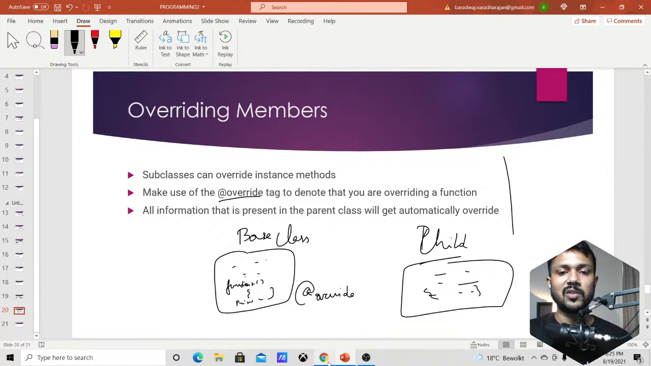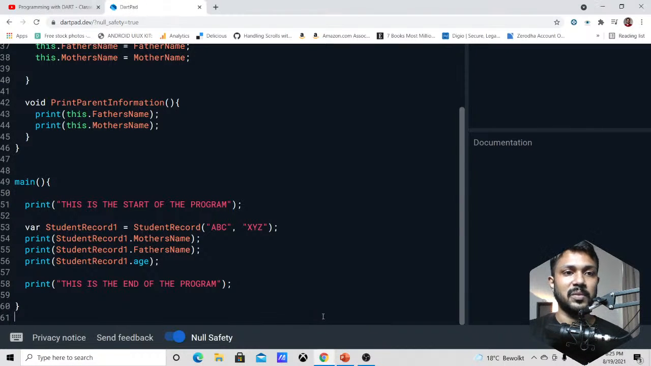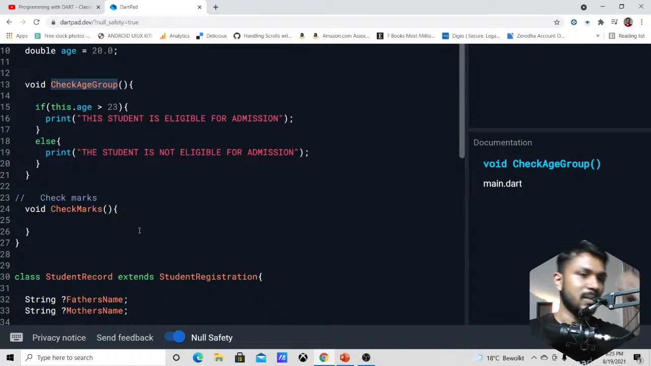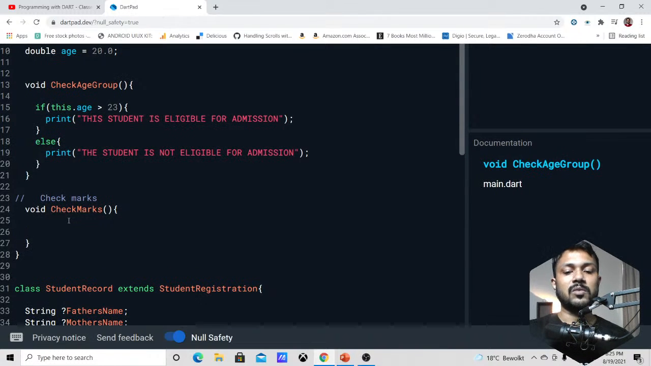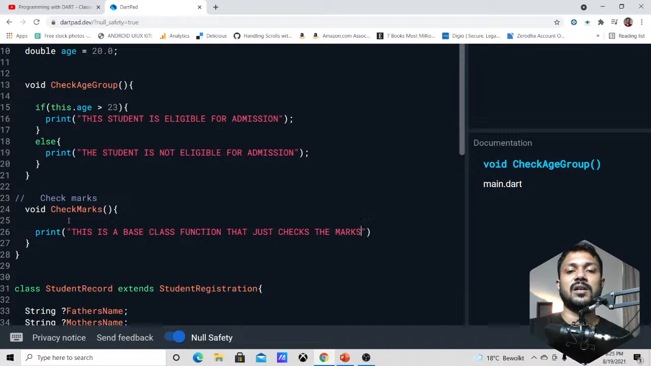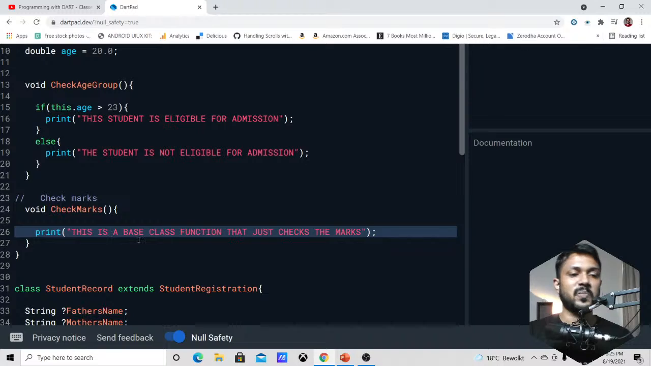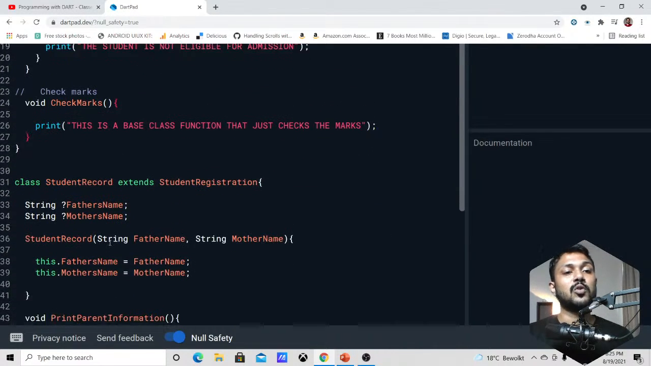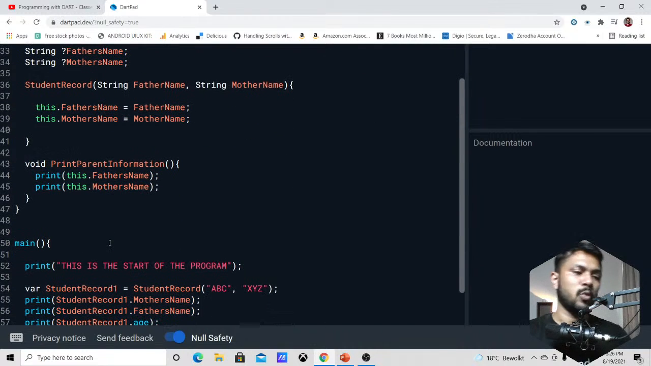We'll quickly see how that pans out in this example. We have a function called check age group, but we'll just take the example of check marks here. I'm going to print: this is a base class function that just checks the marks. Now I'm not very happy with this print statement, so instead I'm going to override this method and create my own new print statement.